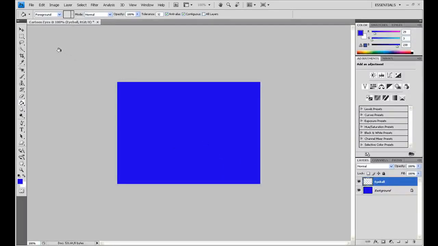and draw the outline of an eyeball using our elliptical marquee tool, which is right here. Okay, I'm going to hold down the shift key and just draw out a nice big circle here. Okay, use the arrow keys to center it up where I want. And off we'll go here.